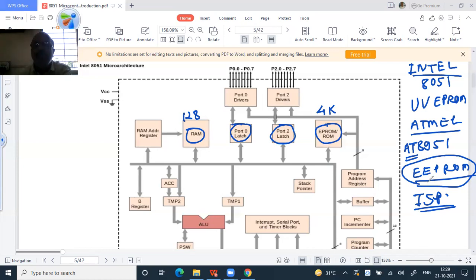So that is the advantage of EEPROM or ISP program, in-system program. The earlier versions of 89C51 or that Atmel series, you have to plug out the chip and take it to the programmer, and in the programmer you can erase the previous data and burn the new data or new program.